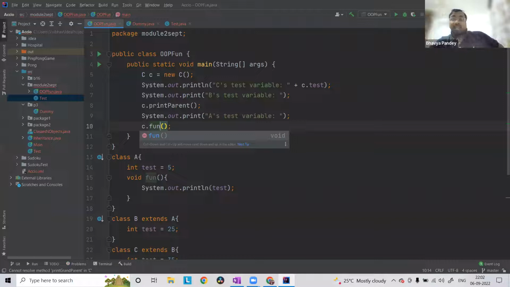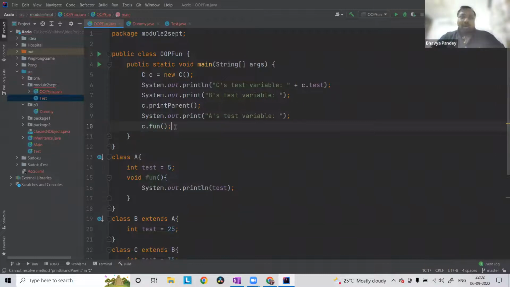C is extending B. That means C is also extending A. Multi-level है ना? B has extended A. इसका मतलब B has access to everything inside A. C is extending B. That means C is having access to everything inside both B and A. ठीक है? So now it's perfectly fine if you call this function directly.